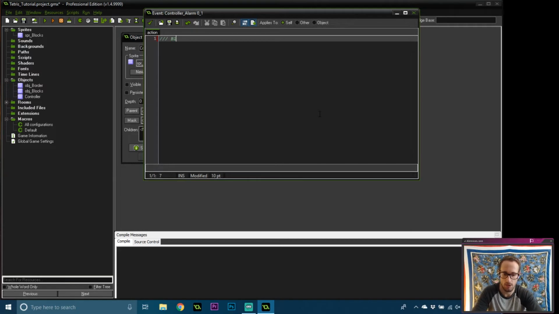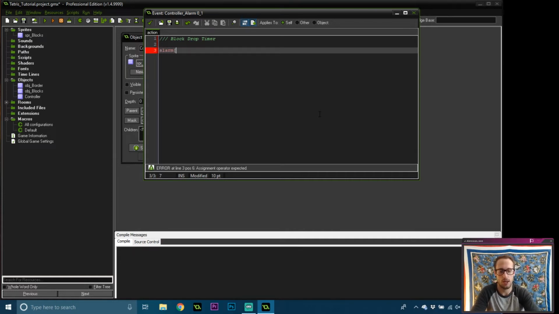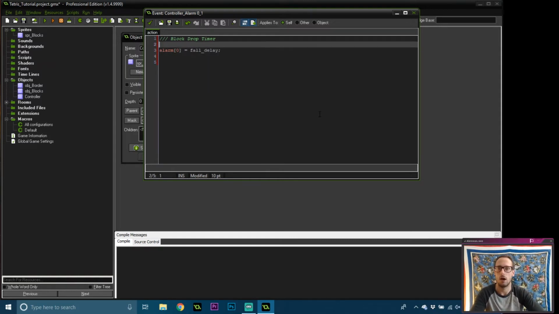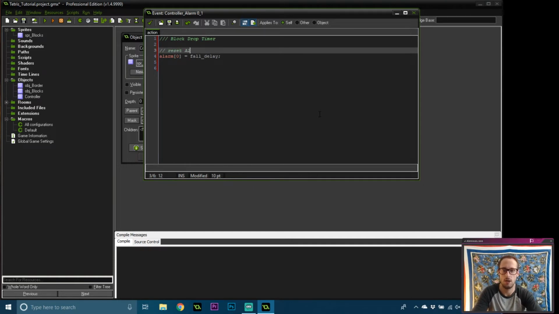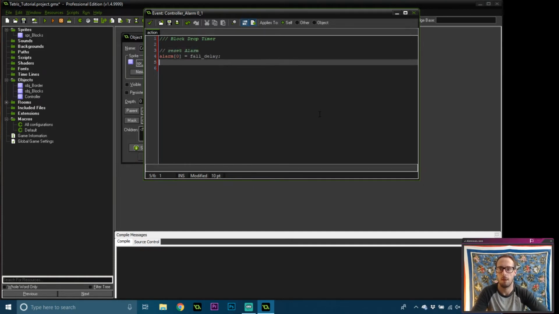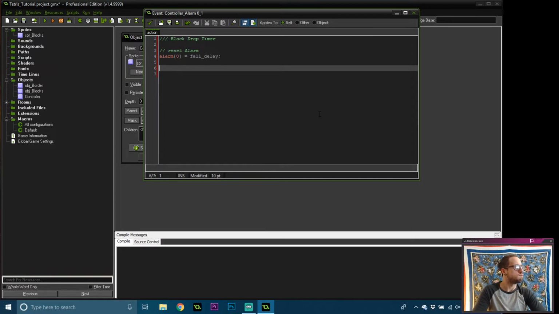We're going to call this the block drop timer. So in our alarm 0, the first thing we want to do is make sure that this happens again, so alarm 0 is equal to fall_delay. We give it a value so we can get it to call again. We'll comment it: reset alarm. And now we just need to drop the blocks.